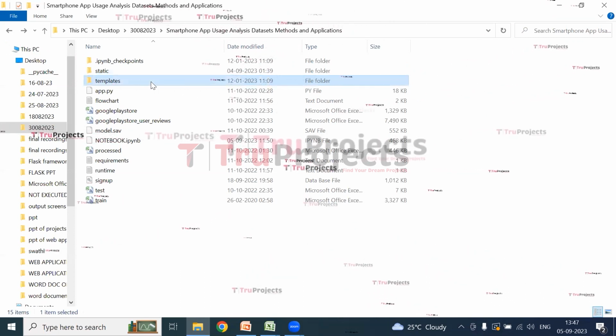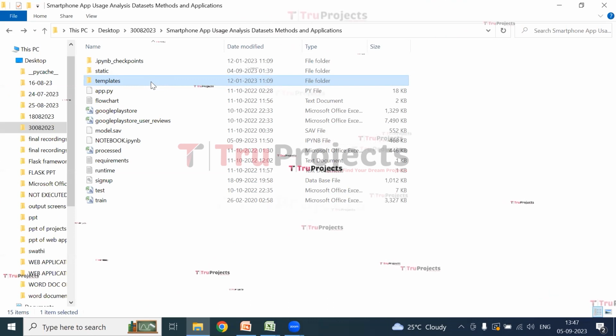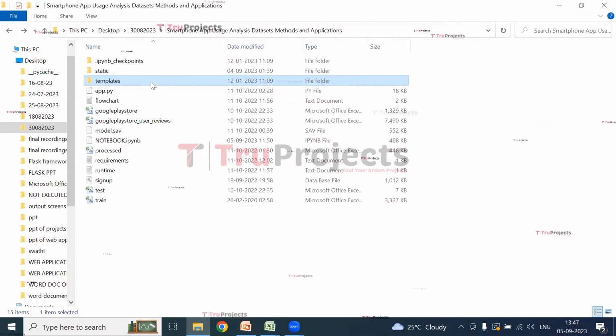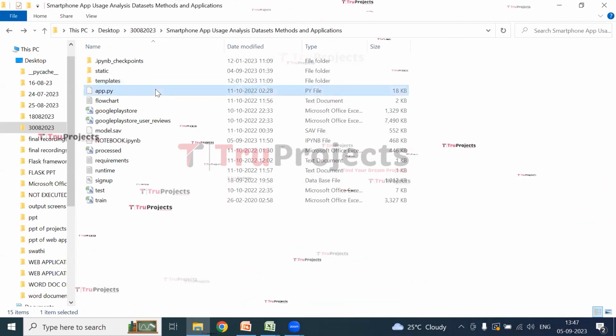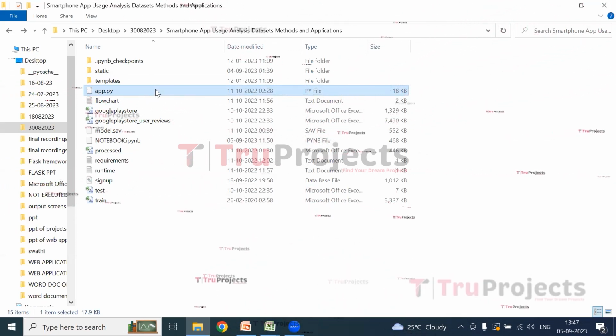This is the templates folder. This folder contains all the HTML pages used in the project. It typically includes files like index.html, about.html, etc., which represent different pages of the website. This is app.py file. This .py file contains the information related to front-end logic.